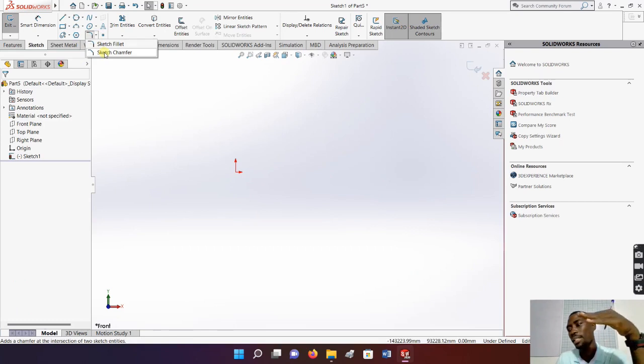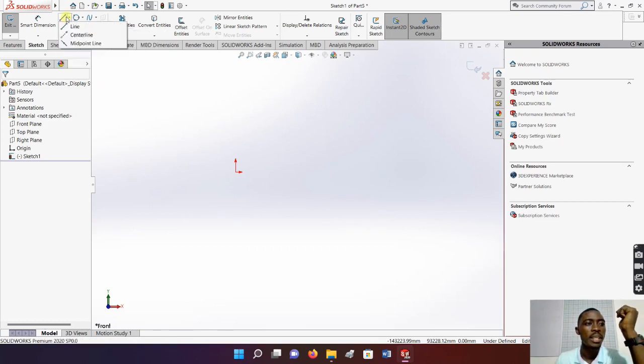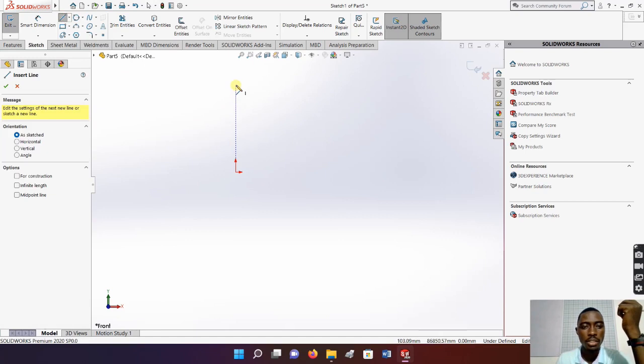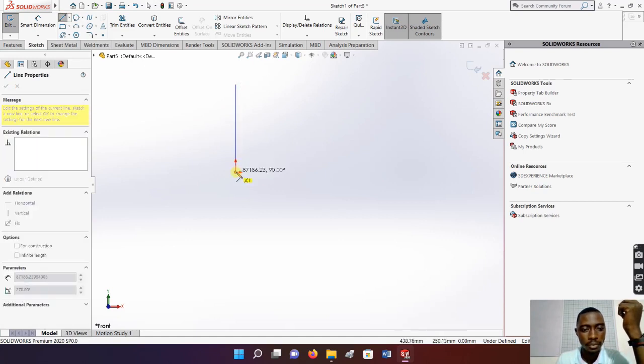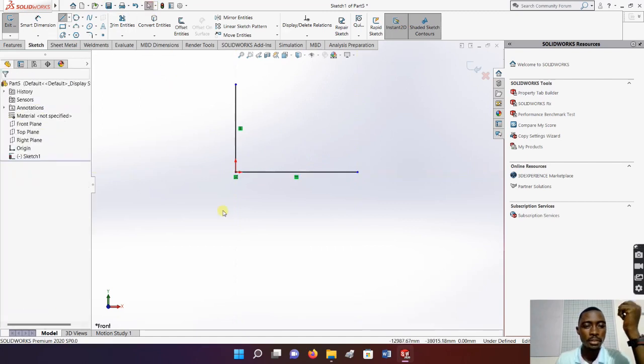So fillet and chamfering. First of all, let's draw 2 lines which are at 90 degrees or perpendicular to each other. So I draw one line from here to the center and like this. Now I want to fillet. Fillet is just to join this line and this using a curve or arc, and chamfer is to do the same thing using a straight line.